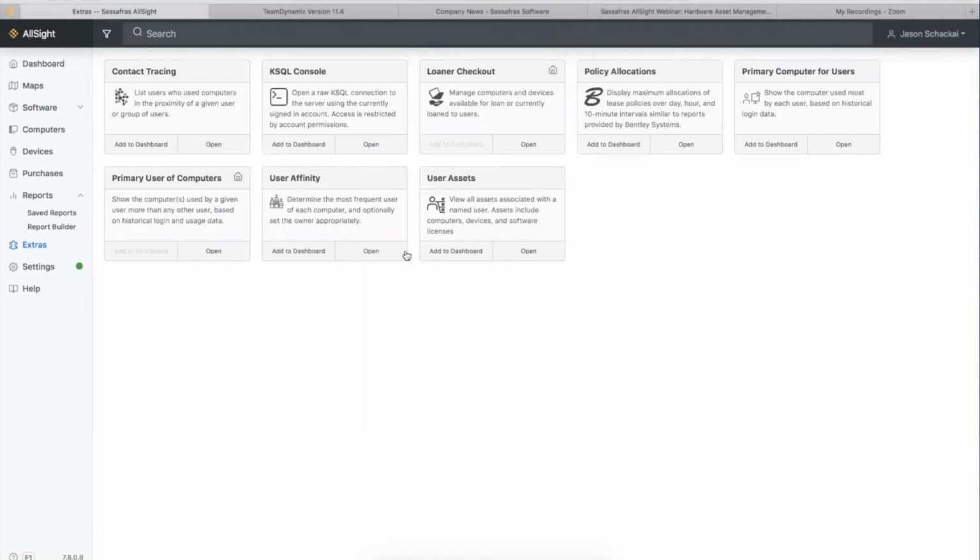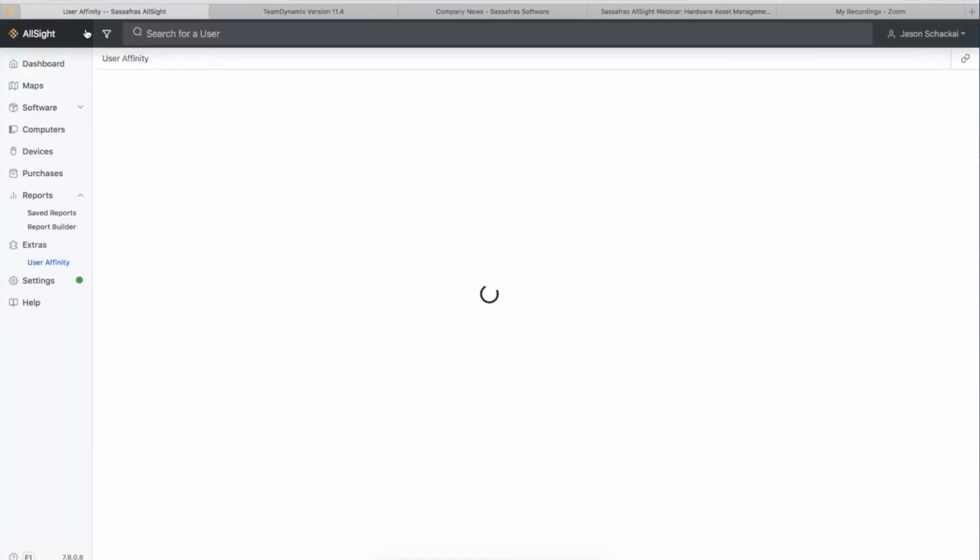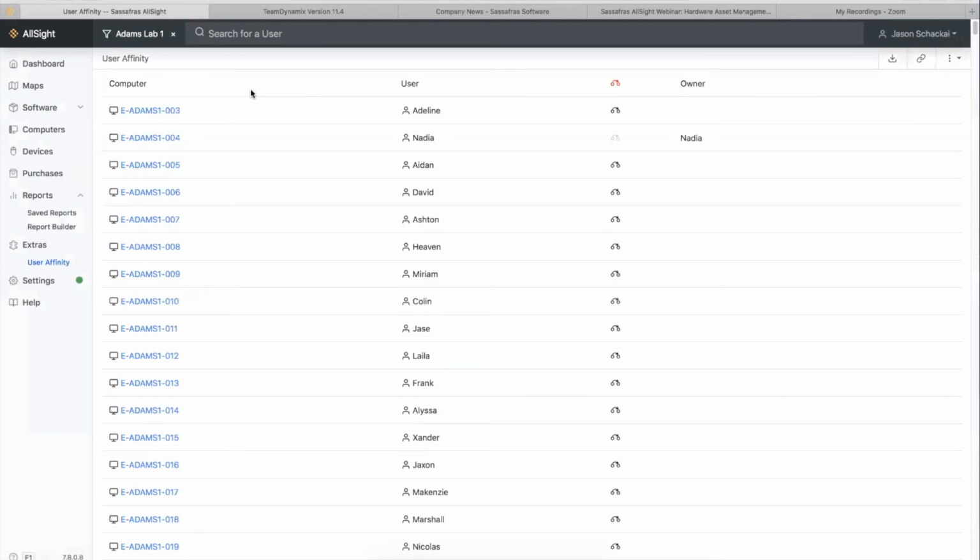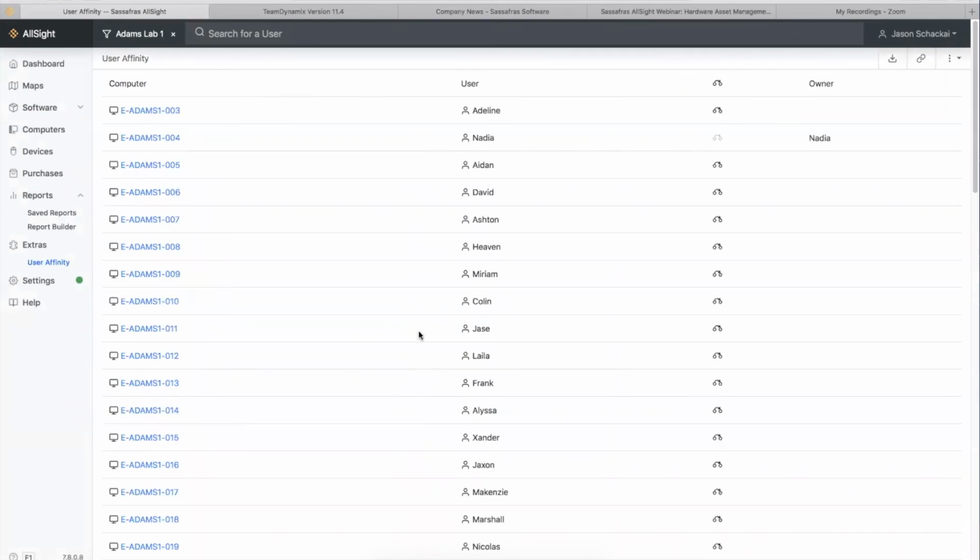There's a couple of others here that are kind of cool. I'll show you one more. This user affinity one allows you to select a computer group. This one's popular for, let's say, faculty and staff in a higher ed environment, where you want to see who the primary user of a group of computers is, who logs in the most and uses each computer the most, because that's likely the person it's assigned to.